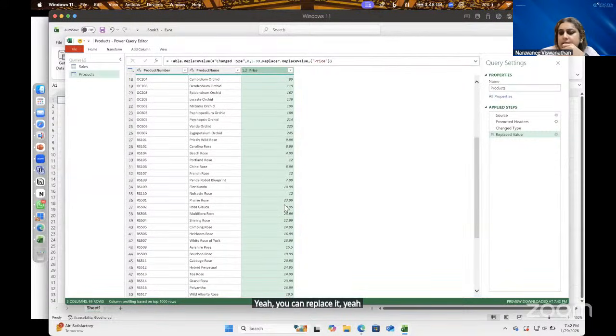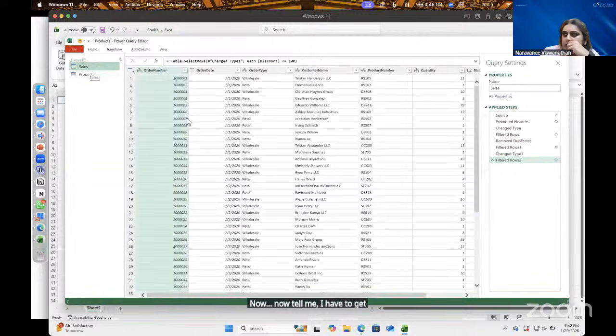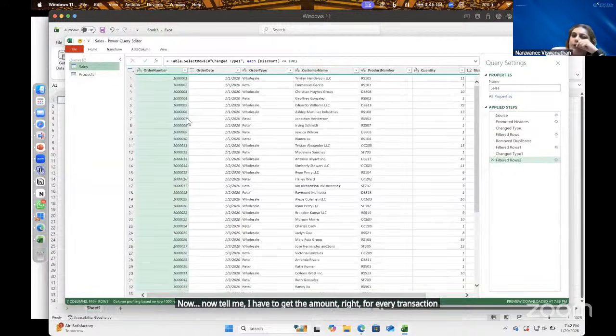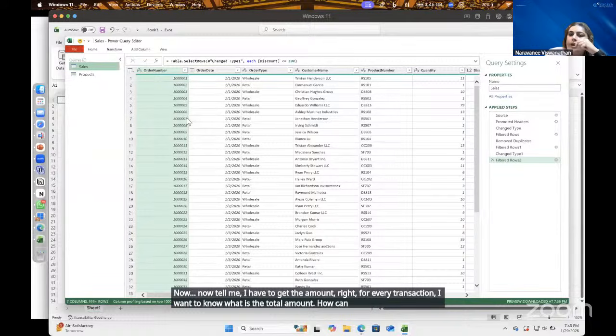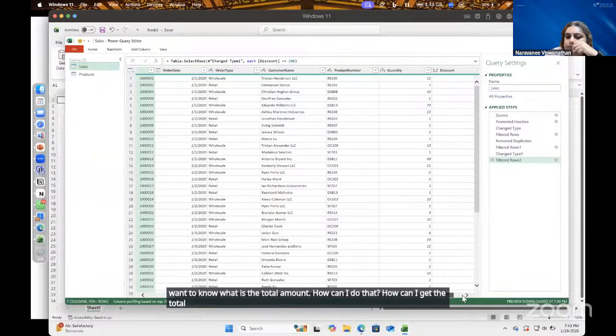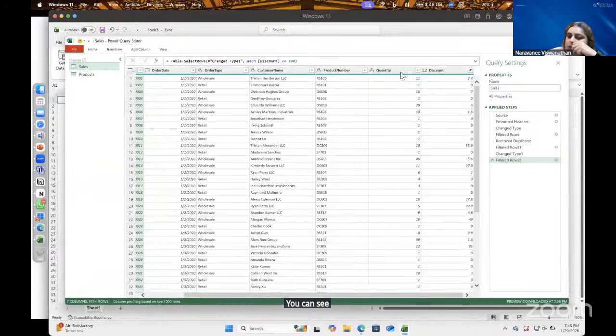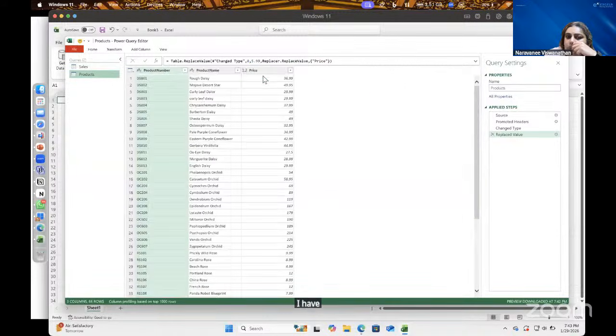Is my voice clearer now? Making sense? Okay, great. Now tell me, I have to get the amount, right? For every transaction, I want to know the total amount. How can I get the total amount? In one table I have the quantity, and in the other table I have the price. So I have to multiply these two, correct, to get the total amount. So how can we do that?